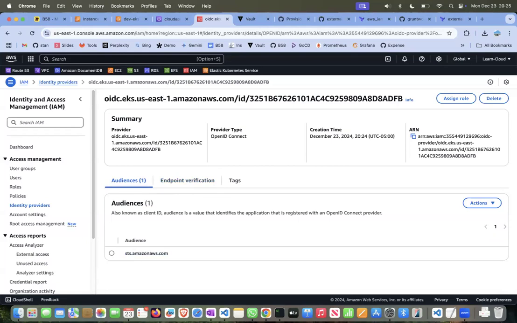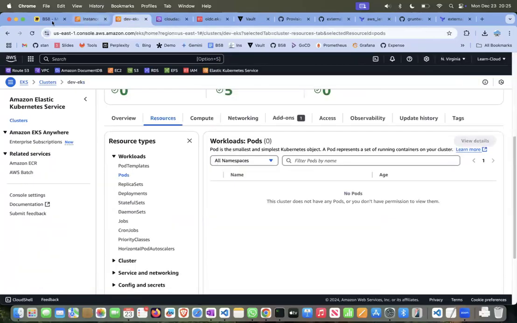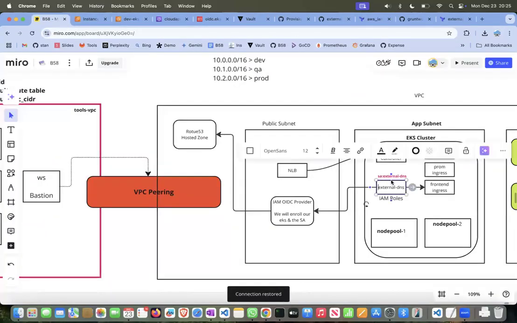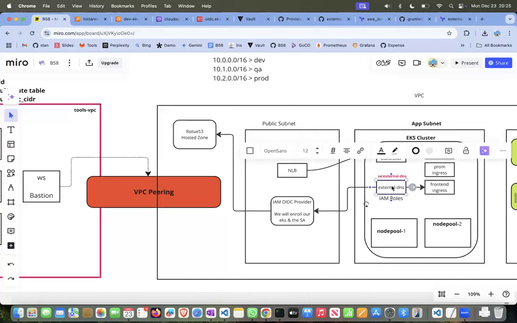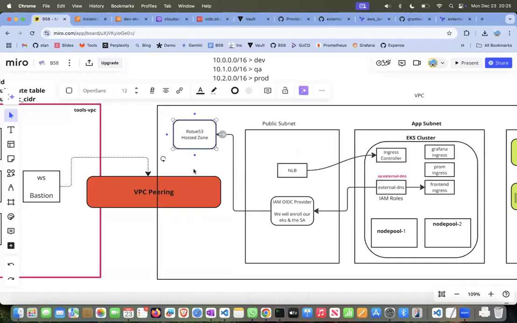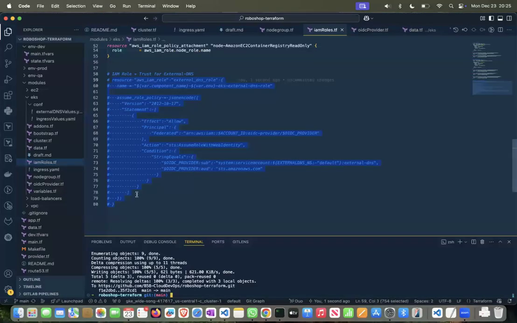All right, so let's do it. Next is to provision the IAM role. The reason you need an IAM role is that we are going to map the service account external DNS, which is tagged with this particular deployment, to the IAM role that we are provisioning. That way the service account will get the needed IAM role that can talk to Route 53. Done. Uncommented.